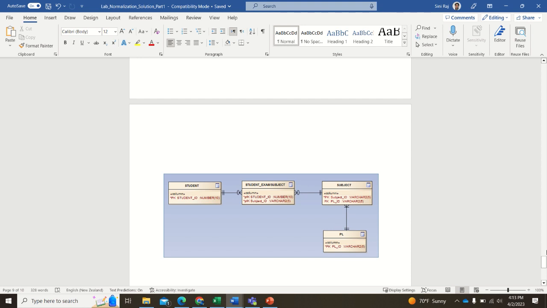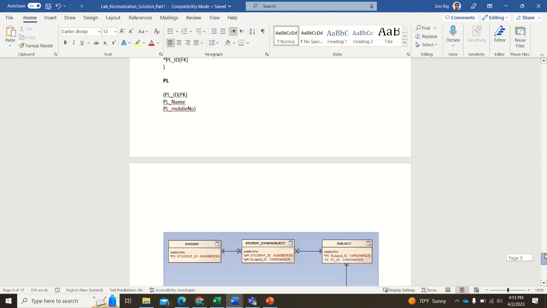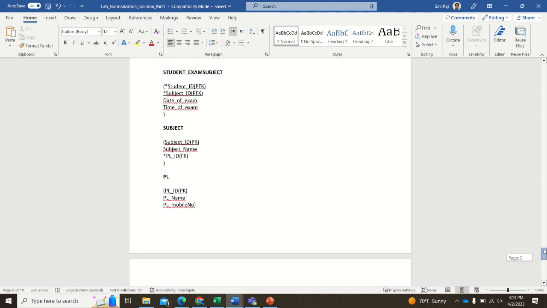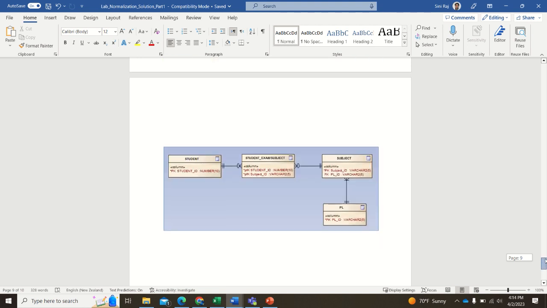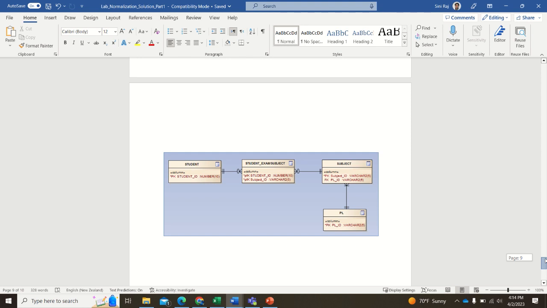So this is exactly how it looks when you draw these entities in the third normal form. You can see that your tables are already in normalized form. It satisfies everything: the multi-valued attributes are resolved, the partial key dependencies are resolved, and the non-key attributes are resolved. All of these are resolved if you follow these steps.